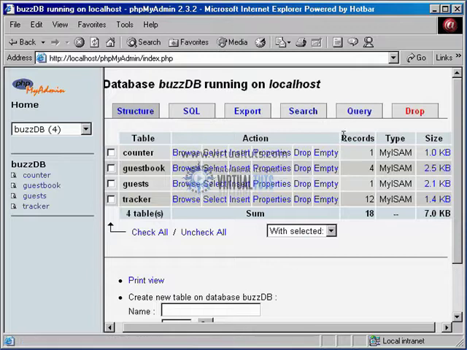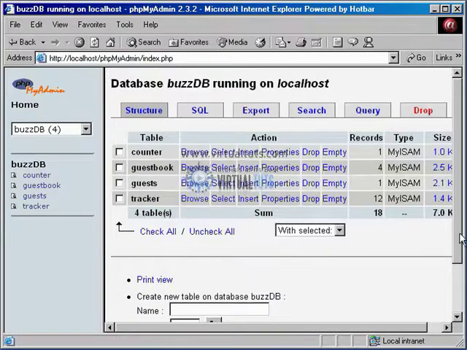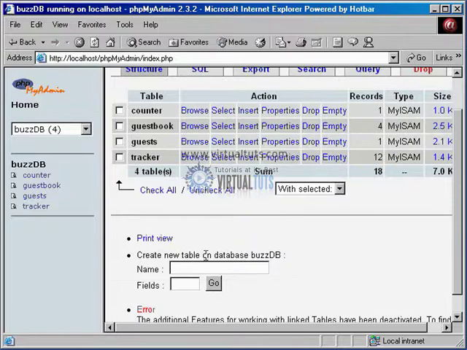Here across the top, you can see that we've got several different things that we can do related to the actual database itself. Including deleting it. Including dropping it, which is deleting it if we wanted to. And then we also see up underneath that in the table, we've got, again, counter, guest book, and all that good stuff, where we can browse, select, insert properties. We can just jump right into a specific action with that table.